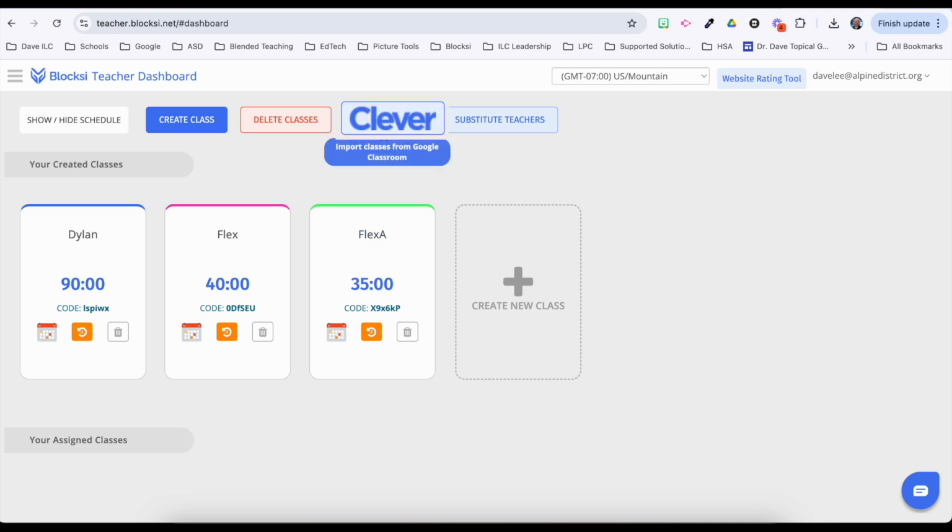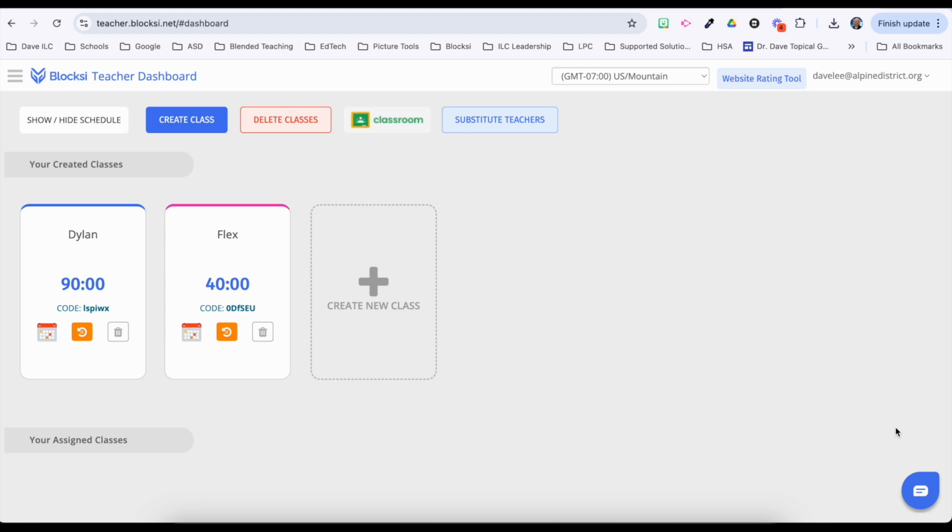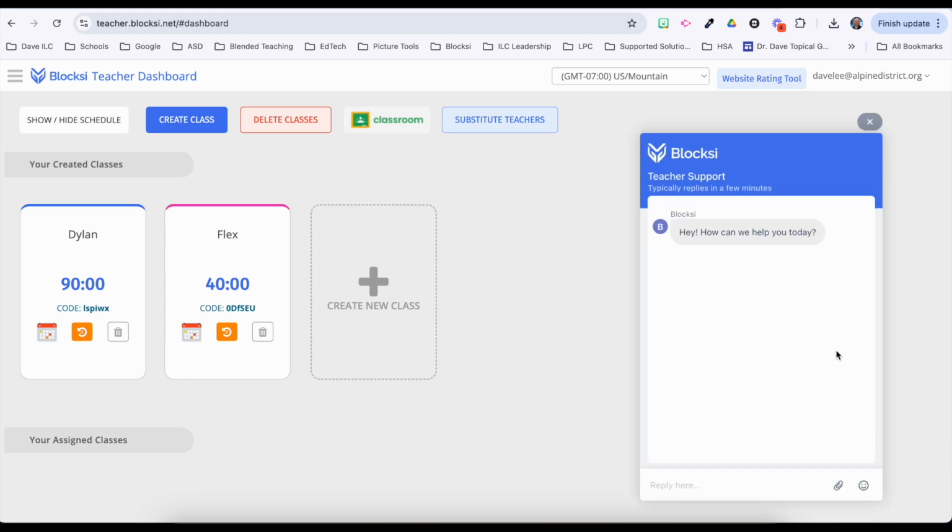Your Clever button is how you'll import your classes, so you can always click on that and import classes, and you can just ignore the substitute teacher button. We don't use that. And also, if you have an issue happening in Blocksi, they have their support down here where you can chat with the bot and get some help.